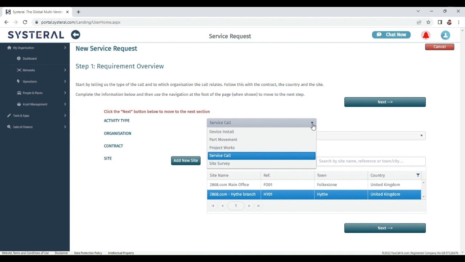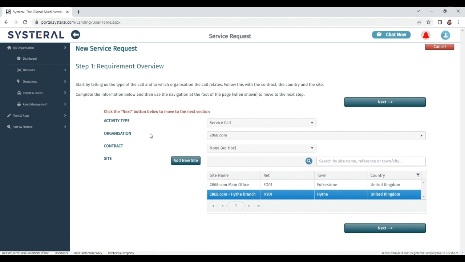The first is what type of service request is required. Install, project, service call, whatever it may be. Select it from your drop-down menu there. You then select the organization which your login is called on behalf of. Now, if you have a network of clients or customers within your own profile, there'll be a separate menu within that you can select them from there. And then if you've got any contract, you'd select it from here. Now, this particular example doesn't have any contract, so we'll go with the ad hoc.